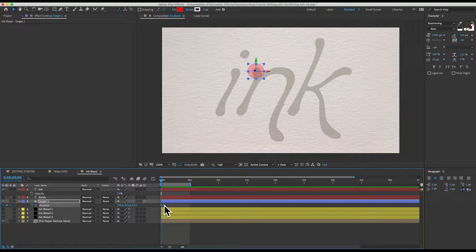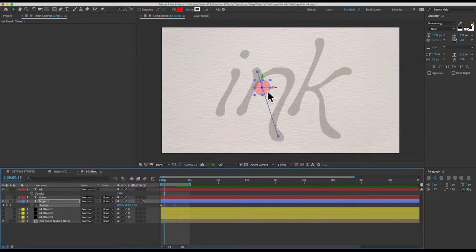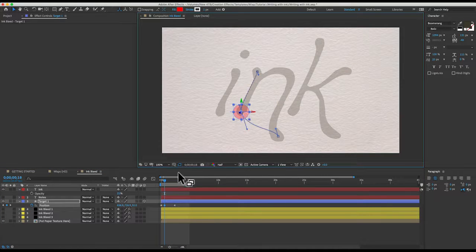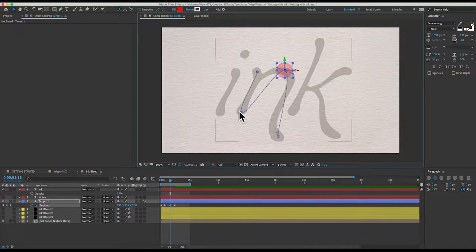And I usually like to add the beginning and end keyframes first. I'll go forward 2.5 seconds or so and I'll bring it down here. And I'll just go somewhere in between and I'll drag that into place and maybe one more keyframe. And then you can use these handles to fine-tune the path.